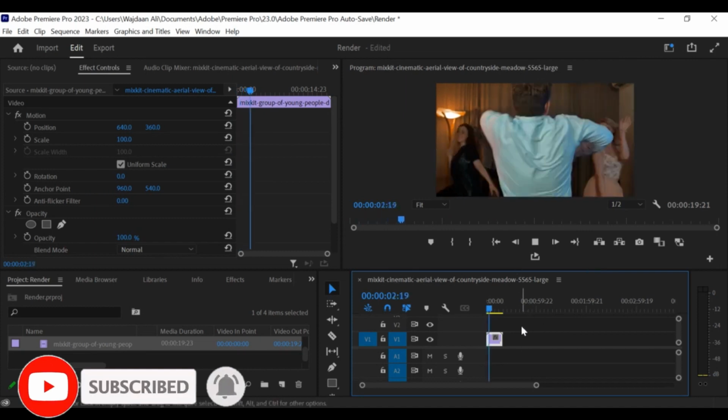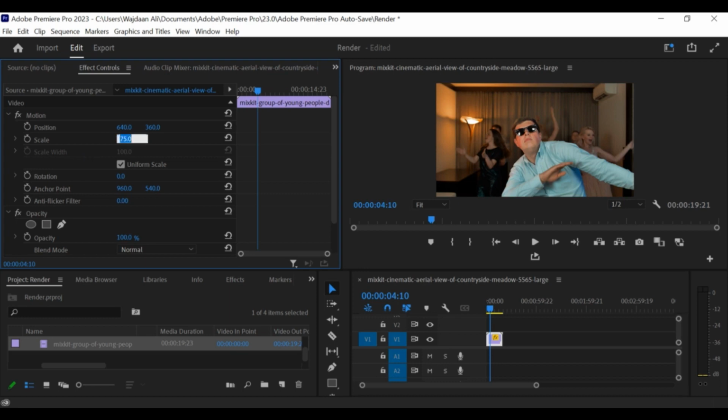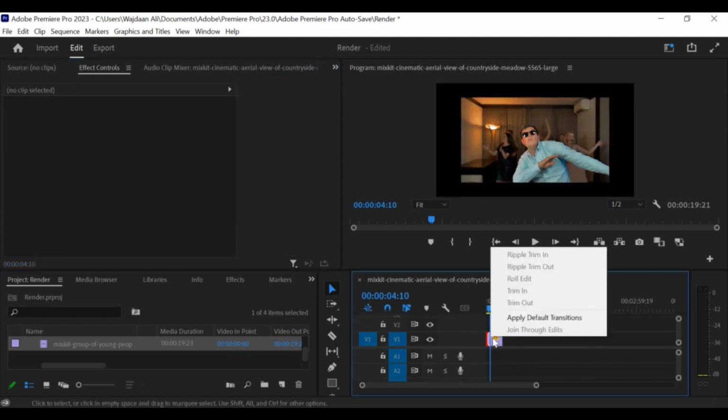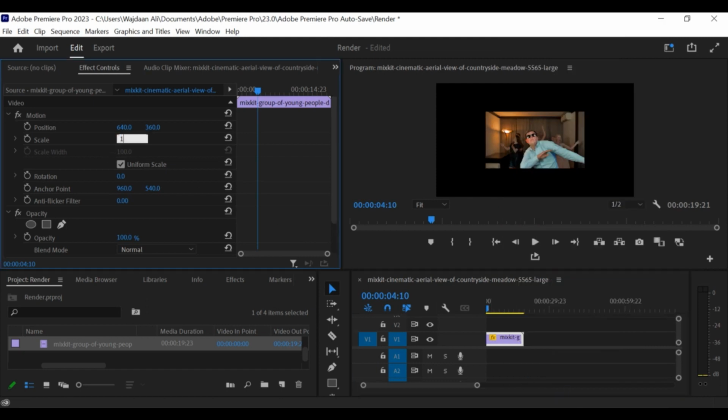First, import your video clip into Premiere Pro and drag it onto the timeline. Select the clip on the timeline and go to the Effects Control Panel. Under the Motion tab, you'll see the Scale option. By default, the scale is set to 100%.